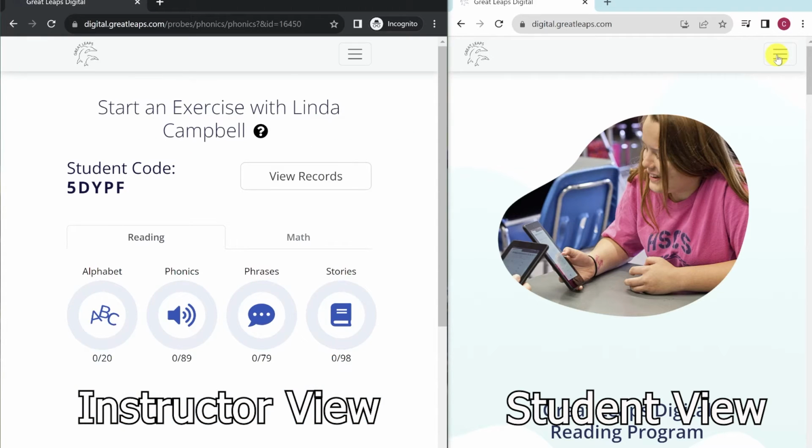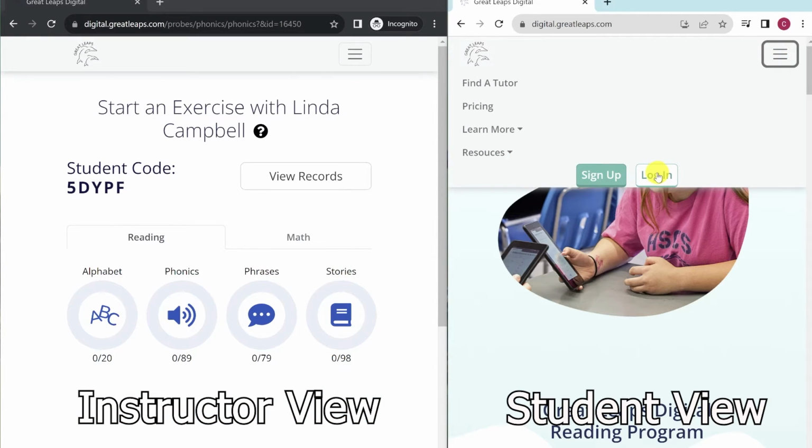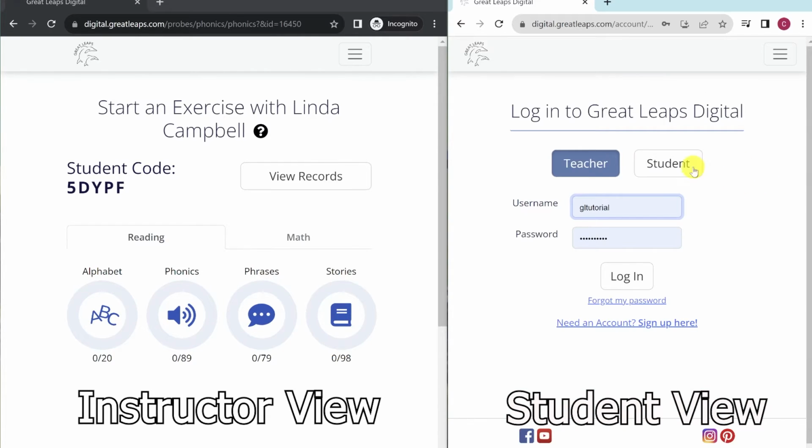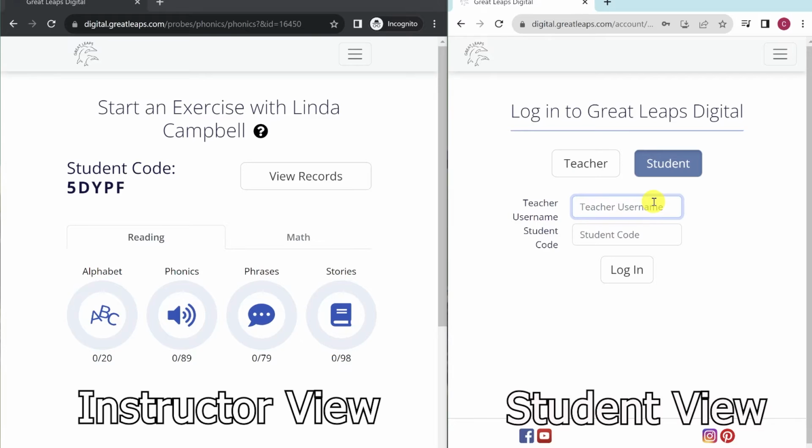To connect the devices, instruct the student to select Login on their device, then select the student option and use your teacher username and the student code provided. So my username in this case is GL Tutorial, and the student code as shown here is 5DYPF. The student code is not case sensitive. Once that is entered correctly, select Login on the student device.